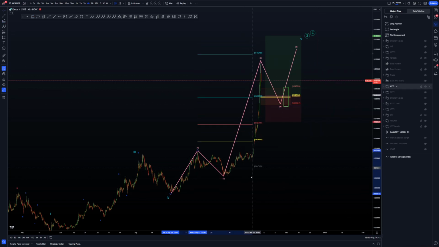What you have to do here is just take your extension tool. Okay, so right here, you take it, you first click on the wave 1 root, second click on the wave 1 top, and third click on the wave 4 bottom.